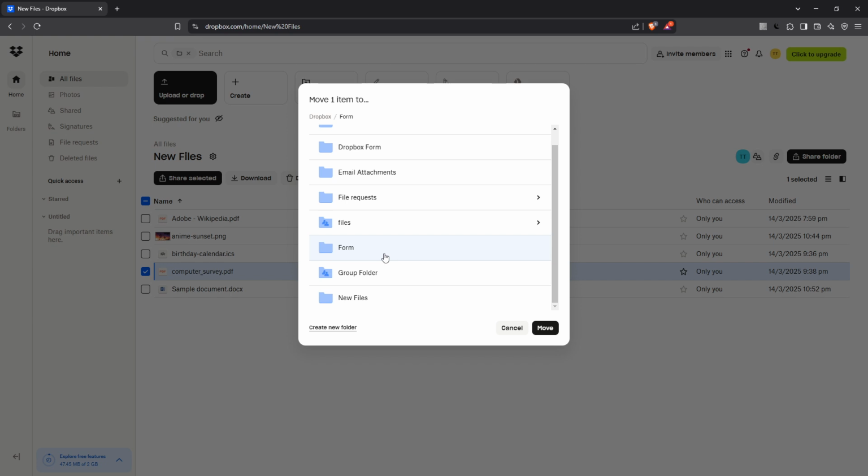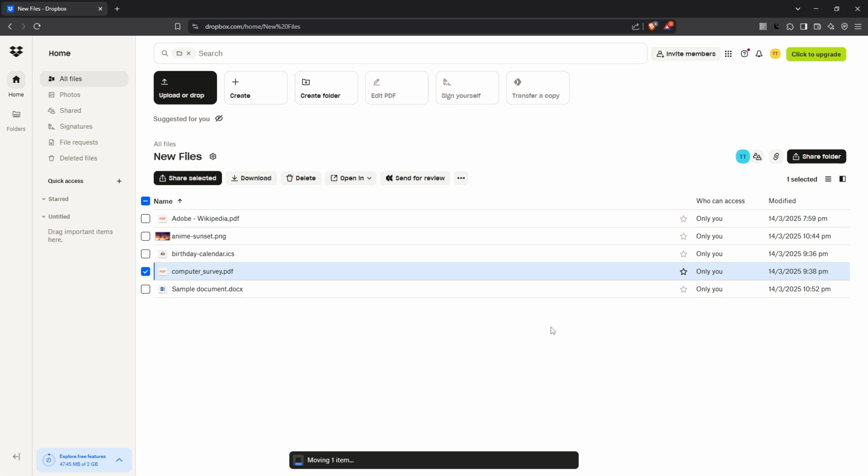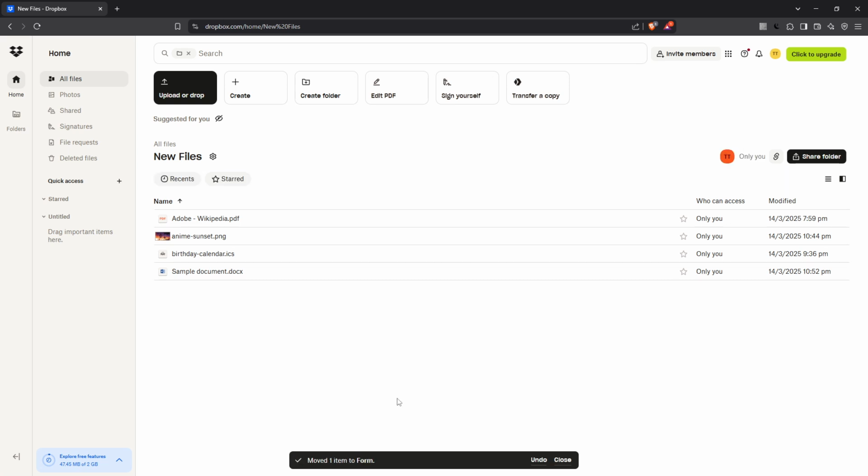Finally, after selecting the destination, confirm your action by clicking the Move button. Your file or folder will now be safely relocated to the new spot you've selected. And that's it, you have successfully moved a file or folder within Dropbox. This simple process can be repeated as needed, making organization a breeze.